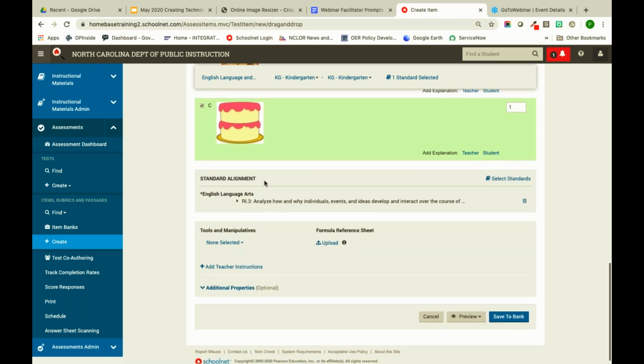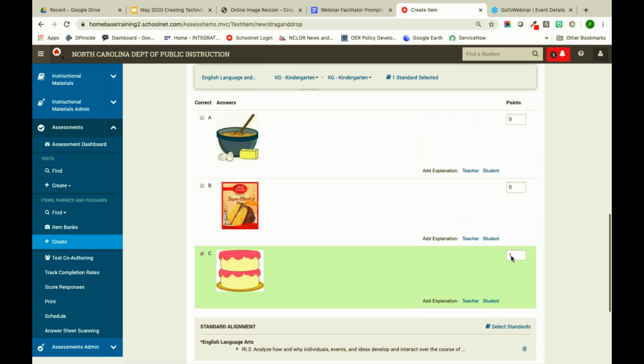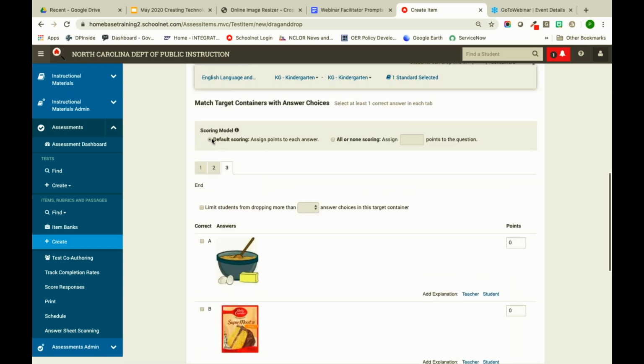Now we've made sure we've got our answer choice. You can actually change how many points it's worth. By default, it'll be 1. You can do default scoring, which means they get a point for each one they get correct, or you can do all or none, so if they miss one of them, they don't get any points.